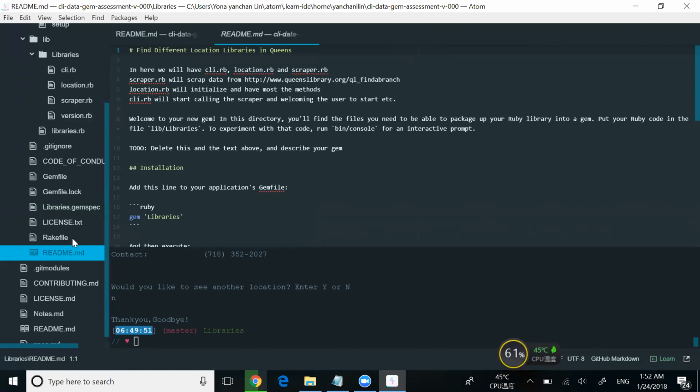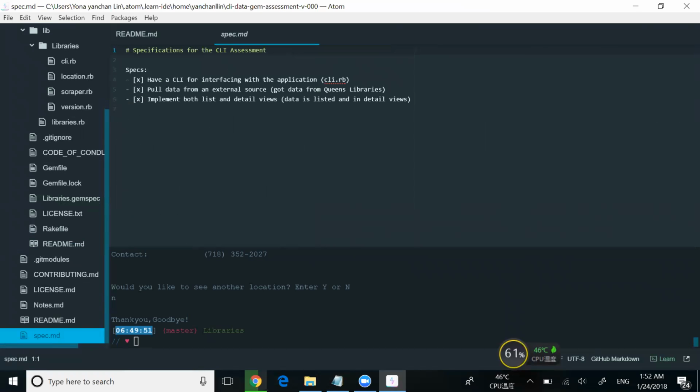And also I checked the spec.md, which says to have a lib CLI for interfacing with the application, which I have, and then pull data from an external source, which I got from Queens Library's website page, and then implement both list and detail views, where the data is listed and shown in detail views for the locations of Queens Library.